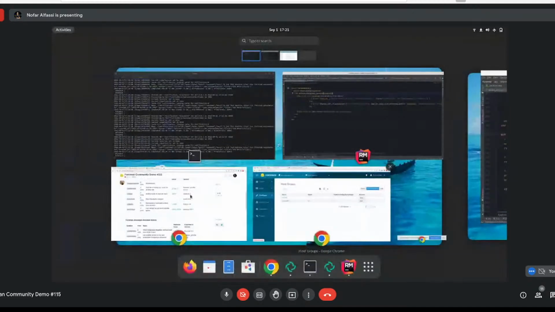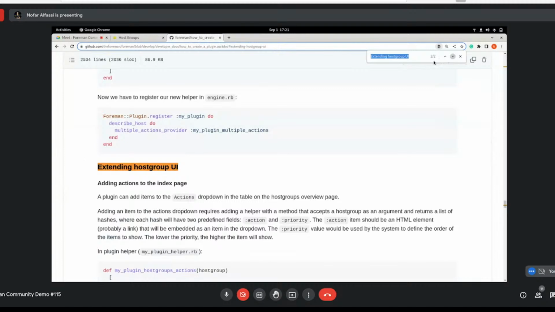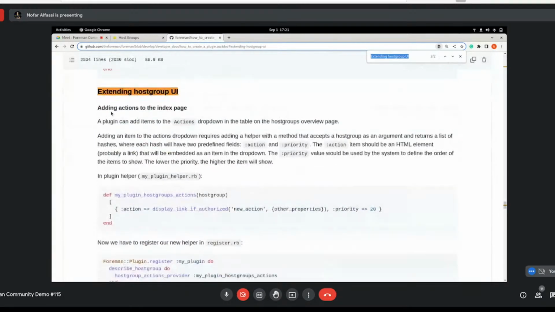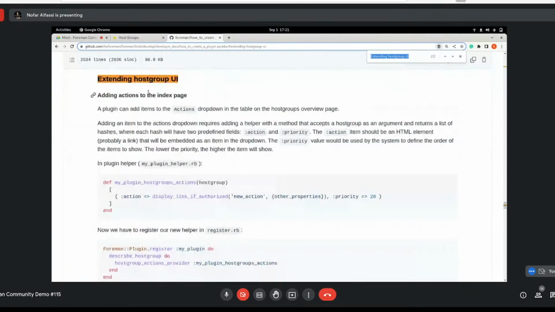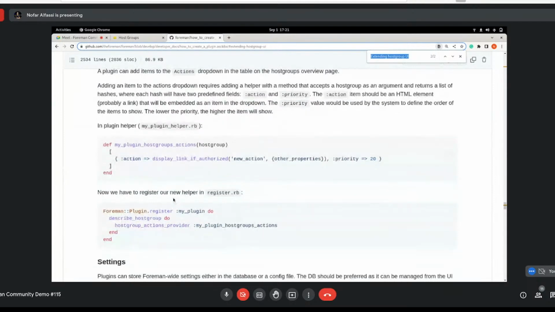I would also like to show you that there is an explanation in the developer docs here, under extending the Hostgroup UI. If you want to use this code and implement it in other plugins, you can use this explanation right here. And that's it. Thank you again for listening, and please feel free to ask any questions.